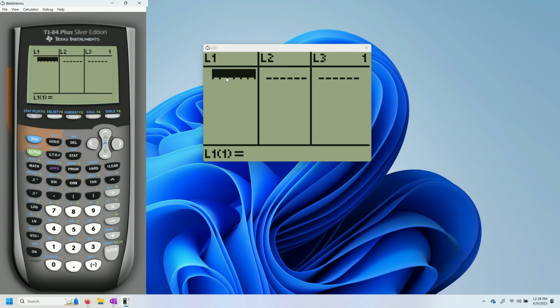And if you have numbers already in this list, the easiest way, in fact, here, I'll just put some numbers in here just so you can see how to do this real fast. All right, so here's some numbers. If you already have numbers within the list, the easiest way to clear them all out is just to scroll up till L1 is highlighted, hit clear, and then enter. And it'll clear them all out.